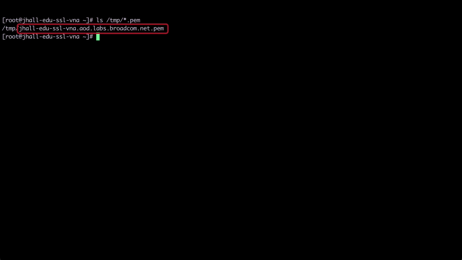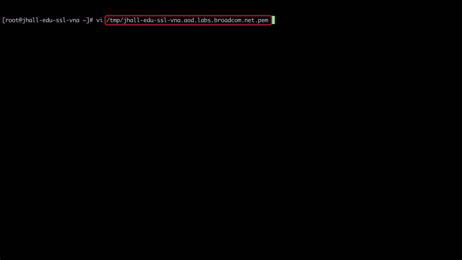The tools used to configure HTTPS for VNA cannot parse the PEM file and extract the certificates and the key, so the PEM file needs to be opened, and the encrypted text for the certificates and the key copied to individual text files. The certificates are saved with the .pem extension, and the private key is saved with the .key extension. We'll open the PEM file that is stored in the temp directory.